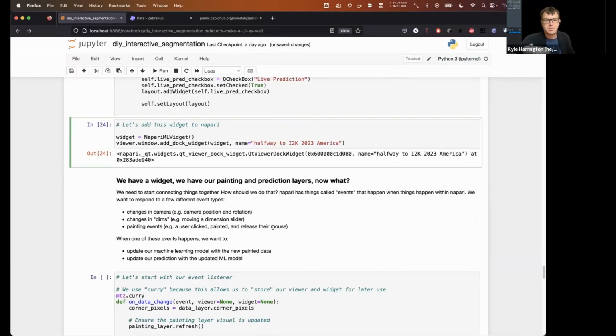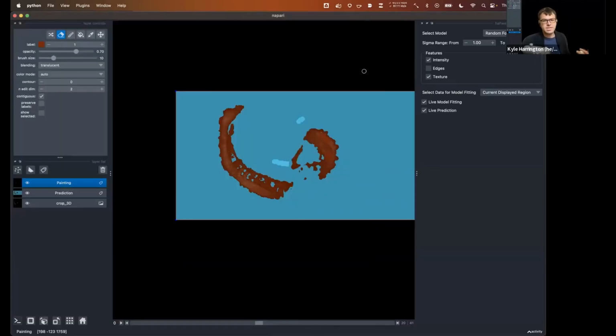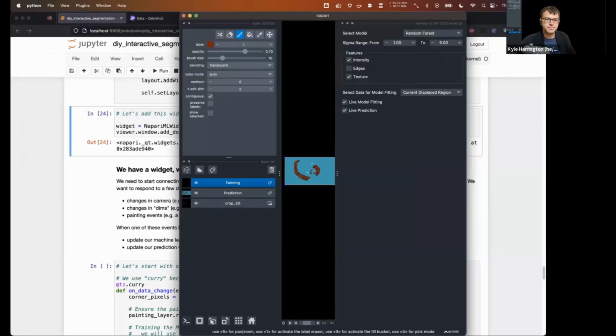Okay, so we have our widget. We put our painting layers in, nothing's connected yet. What do we really want to do? For those of you who haven't used Elastic, our end goal here is to paint some region and have a prediction generated for the rest. And we want to do that iteratively. When we see something looks wrong, we're going to paint it and correct it. And hopefully our model will just keep getting better and better over time.